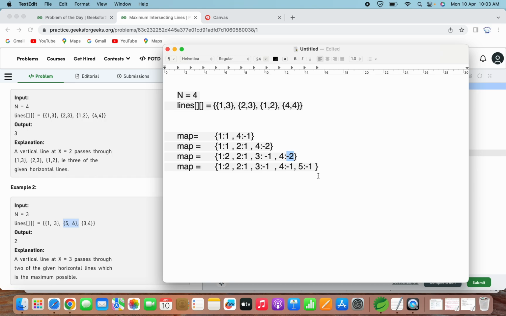After processing all the line segments, we iterate over this map and keep track of the active lines. Whenever a new line segment starts, we increment the count of active lines, and whenever a line segment ends, we decrement the count of active lines. At each point, we calculate the maximum number of active lines and update the intersections accordingly.